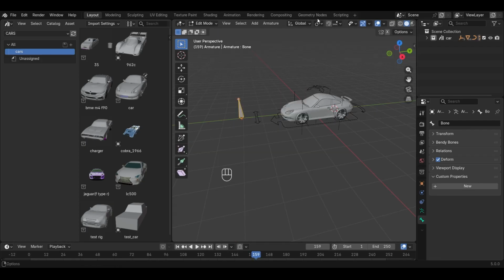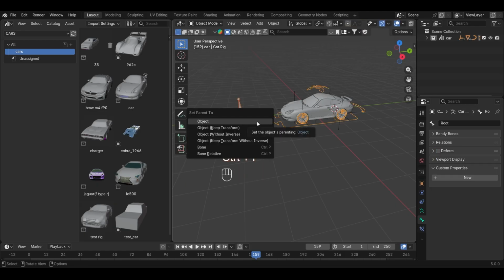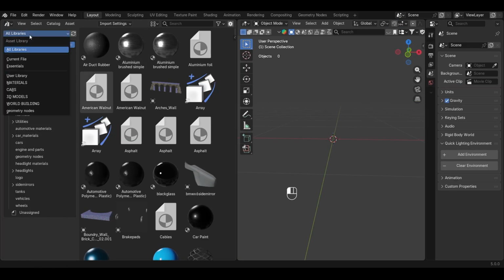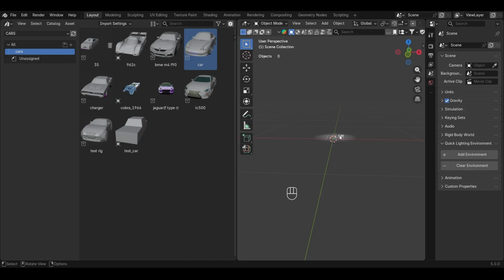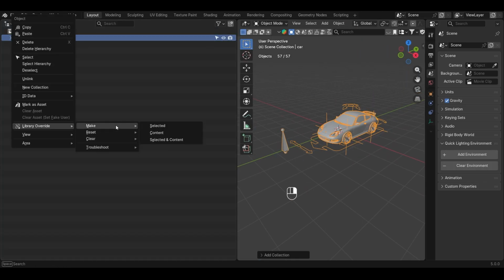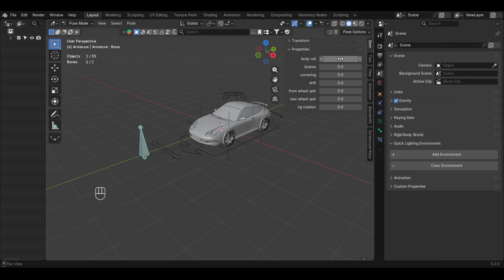Final step. Parent the control bone to the main rig. Make sure the control bone is inside the same collection. Save your file. Open a new Blender file again. Drag in your car from the Asset browser. Right-click, Library Override, Selected and Content. Select your control bone. Go to Pose Mode. You can now animate the car entirely using sliders. Clean, professional, and reusable.